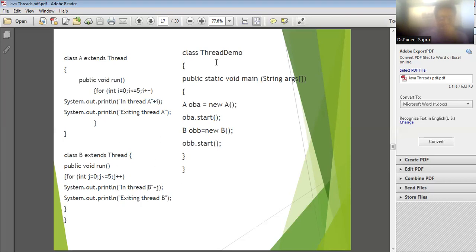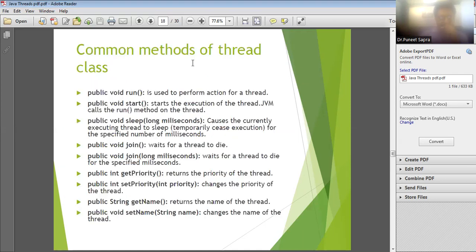How do we run it? In the main method, we create an object. An object is created for class A, and the object name is OBA, the object of A. Then to run this, we call object dot start. Now this is executed. Then for B, we also call object dot start. So when we have a thread, it must have a run function, and we call it with the start method.